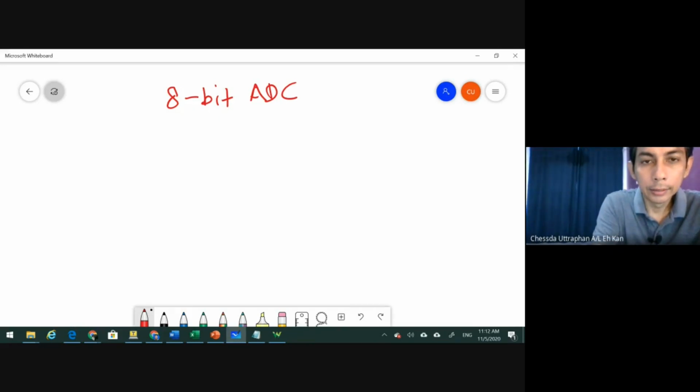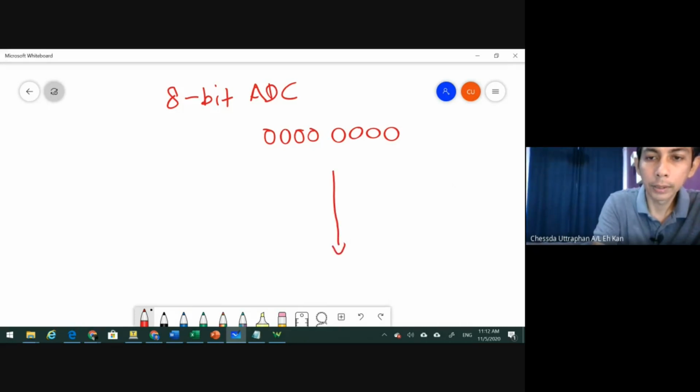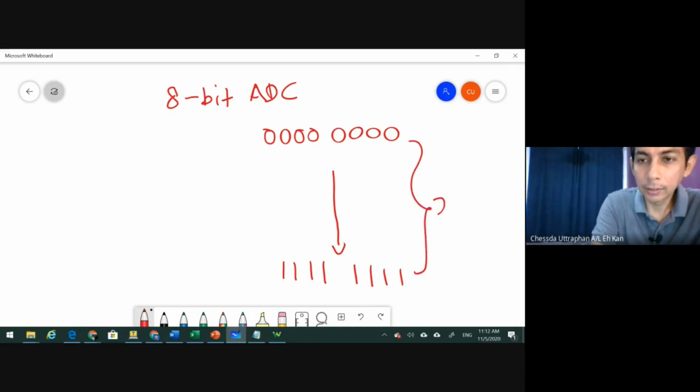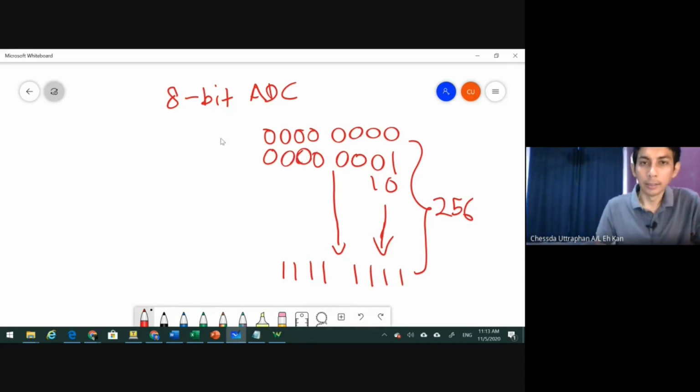ADC. This means you can represent your digital value from 0 to the maximum, which for 8-bit is 1 1 1 1 1 1 1 1. So from 0 to 1 1 1 1 1 1 1 1 is 256. So you have 0 0 0 0 0 0 0 1, 1 0, until you have all 1s: 256 data numbers. So that is 8-bit.